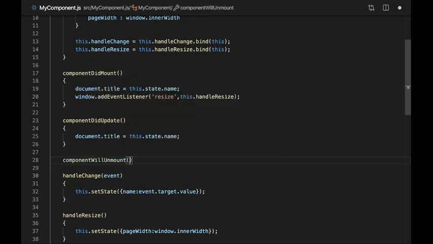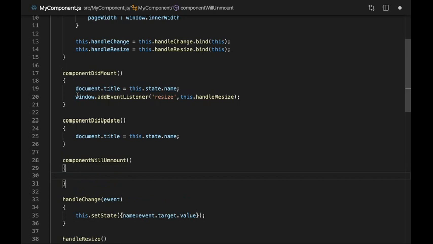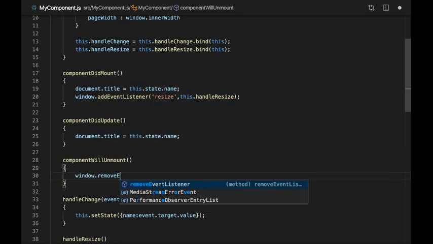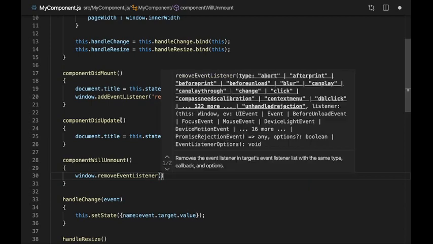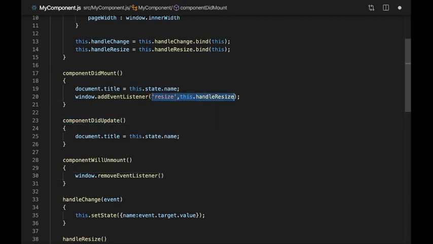Now what we need to do is very simply remove the listener, removeEventListener, and basically it's the same thing. We need to remove the resize event listener.